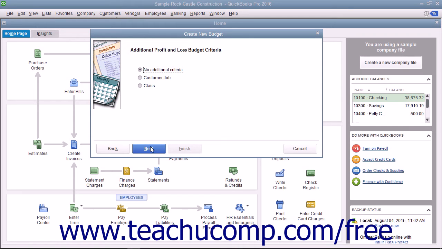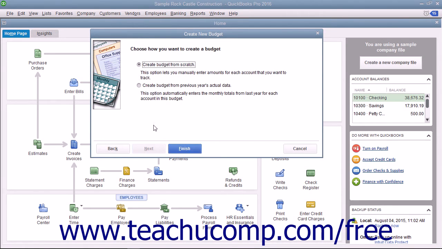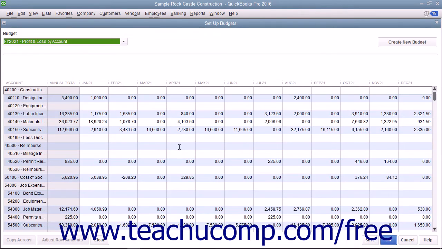If you selected a balance sheet budget, then simply click the Finish button to begin entering budget data. If you chose profit and loss, you can specify the additional criteria of segmenting it by either customer job or class if class tracking has been turned on. You can then click the Next button again to choose whether to create the budget from scratch or create the budget from the previous year's actual data by selecting the desired option button. Click the Finish button to create the new budget.